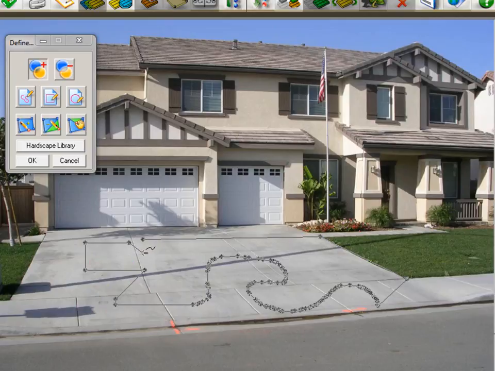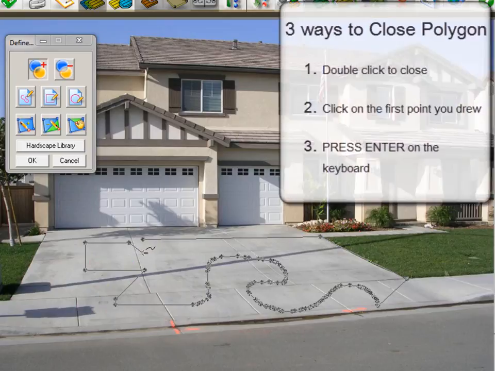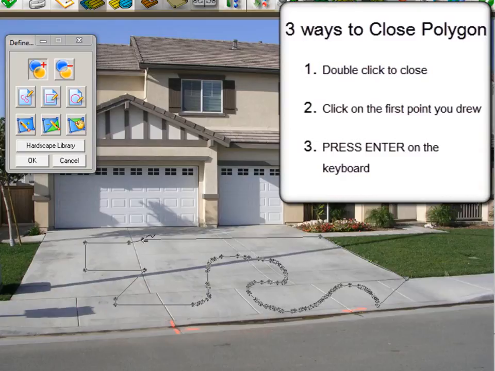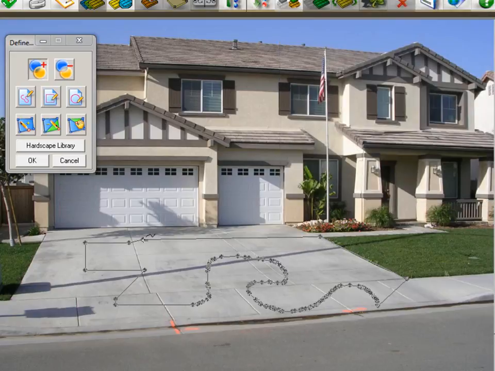To close the polygon, there are three ways you could do it. You can double click, which will close the polygon. You could bring your mouse on top of the very first point you drew and select on it, or you can press enter on the keyboard. I recommend that you get used to pressing enter on the keyboard, because there are no mistakes made when you press enter on the keyboard.